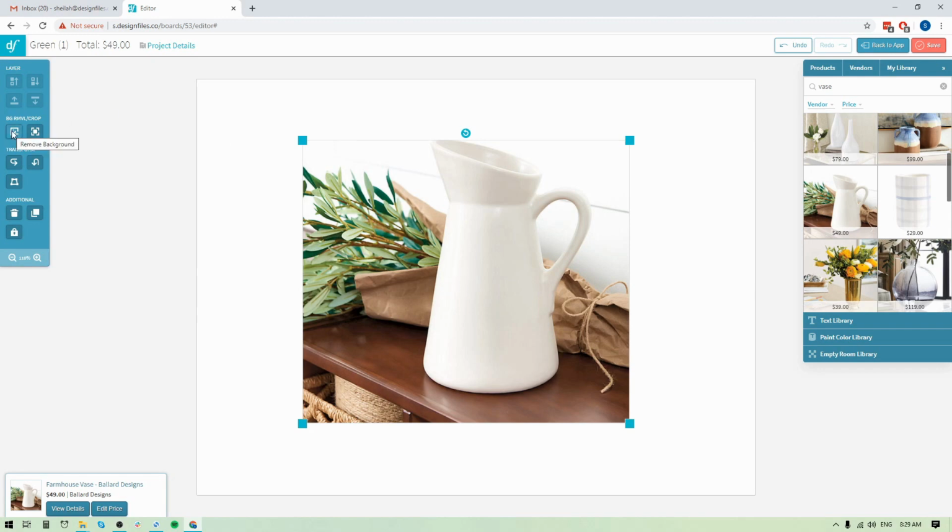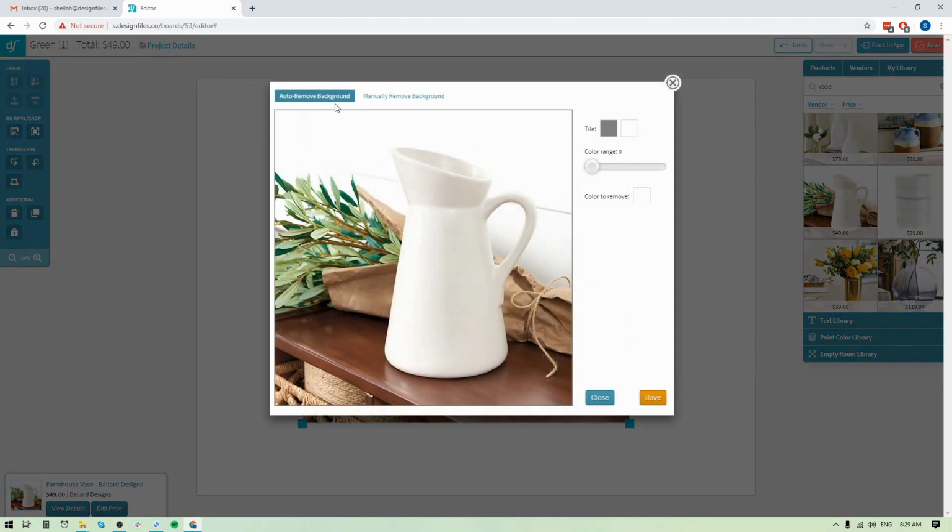I'm going to jump over to the toolbar over here and click on the remove background option. And as you likely know, we have two options. You've got your auto remove background and you also have the manual remove background. If you need to trace around an item to remove it from the background, you're going to switch over to the manual option. Now, a couple of key things right out the gate.